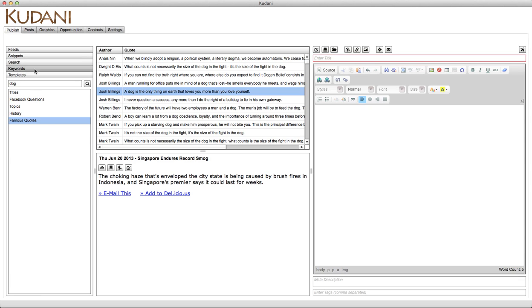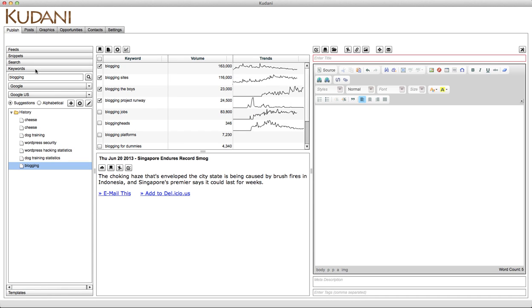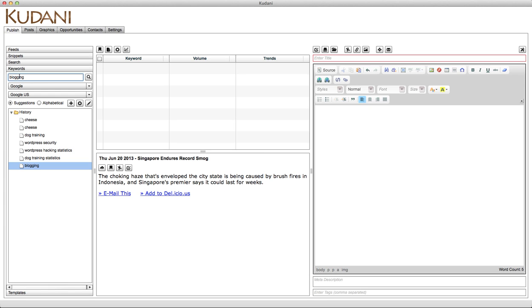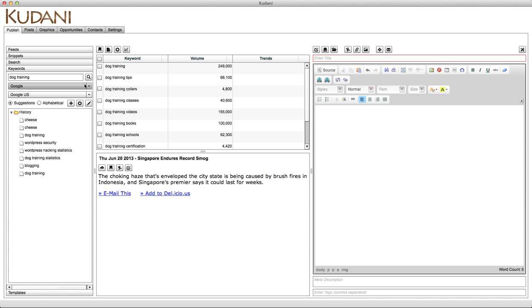So basically, if I just start at the keywords, which is where most people start when they want to create something, then you can literally type in any keyword you like. So let's type in dog training. Why not? And of course, you can search over Google, Amazon, Bing, eBay, all the other traditional search engines. But if you search Google, it will give you an indication of volume as that comes in.